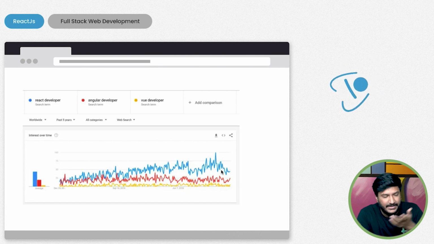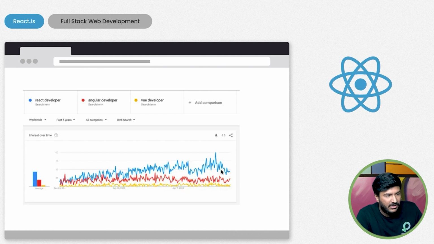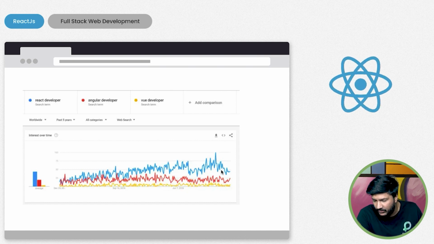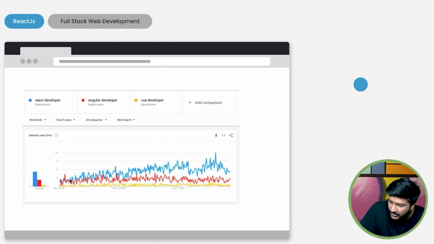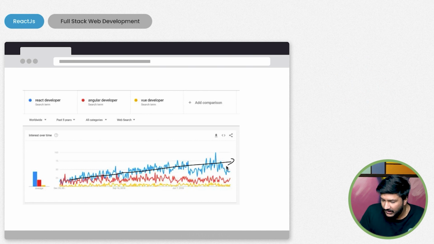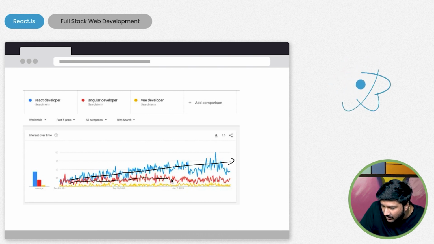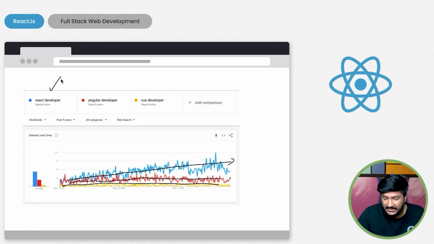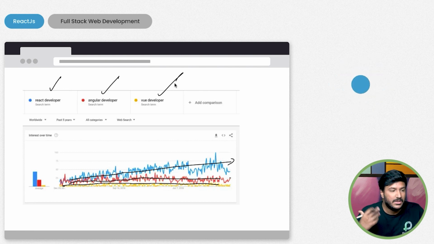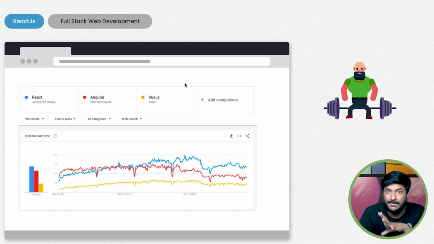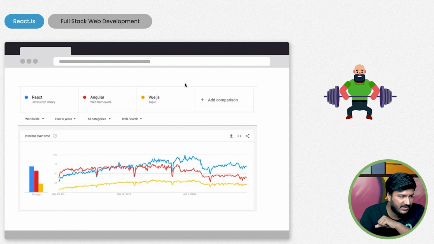Now, if you look at Google Trends as well, React developer, Angular developer, and Vue developer, for example, if you're looking for jobs, that is what you would Google. Here there's an upward trend for React, and then Angular is kind of constant, and Vue is also constant. If I'm to rank it based upon this, I'll say React is first, Angular is second, and Vue is third. So React as a framework is much more used in the market. It's very powerful, as you can see from the GIF that I've added here.